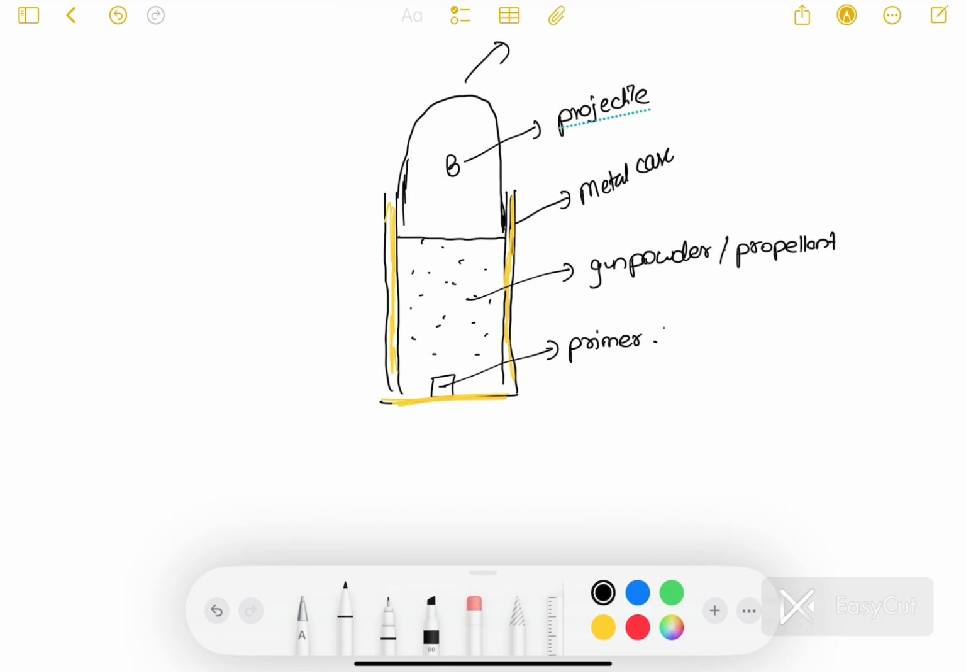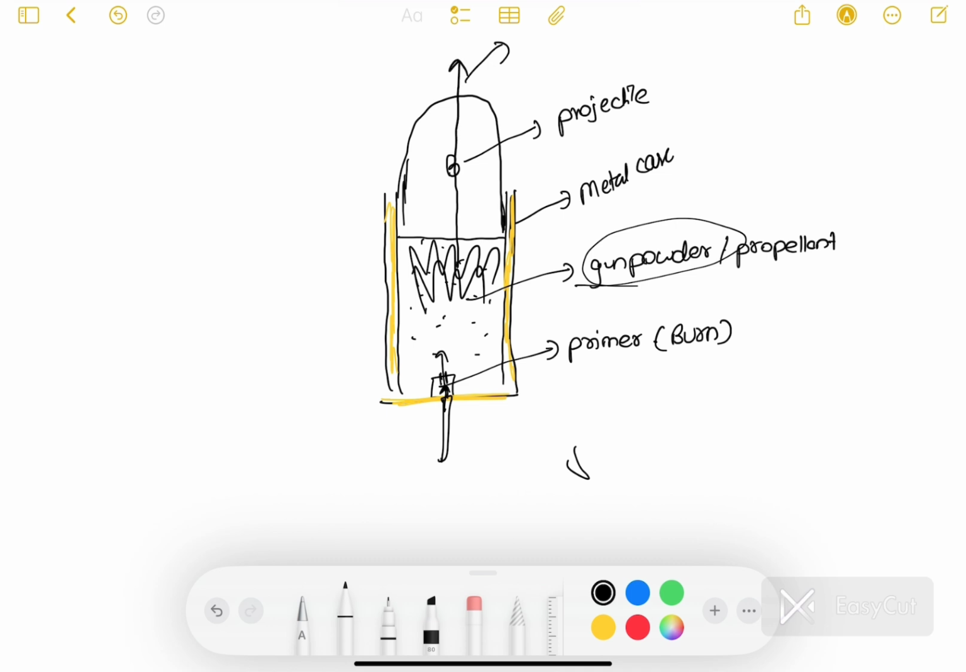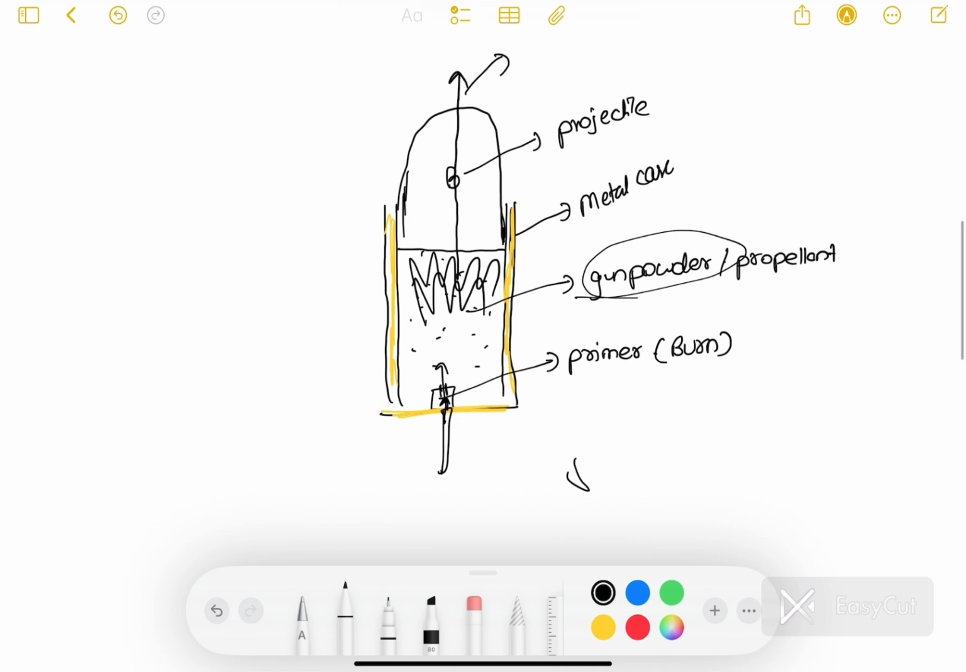Now, why do we have this primer? Whenever we pull the trigger, there will be a firing pin which will strike this primer. Then the primer has a mixture of chemicals which will burn after the striking because of friction. And this burn will, through a small vent, blast the gunpowder. We all know that gunpowder will blast in contact with fire, like crackers. Because of this blast energy and force, the bullet is propelled out, pushed out, and goes and hits the target person.